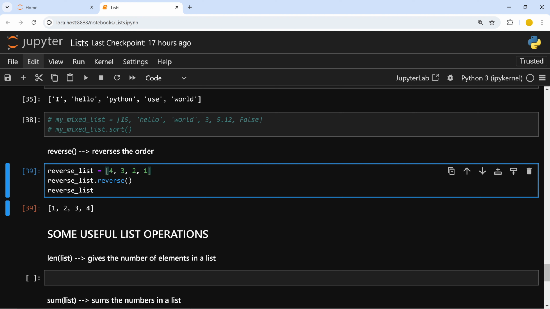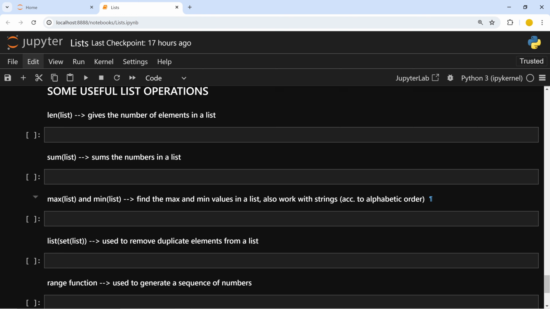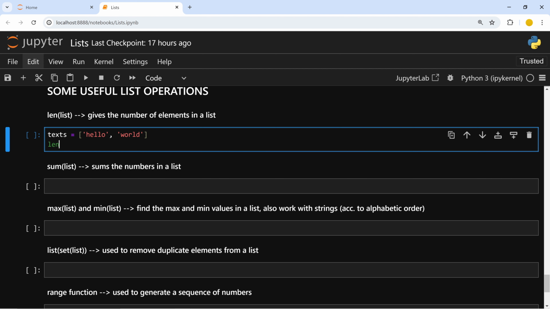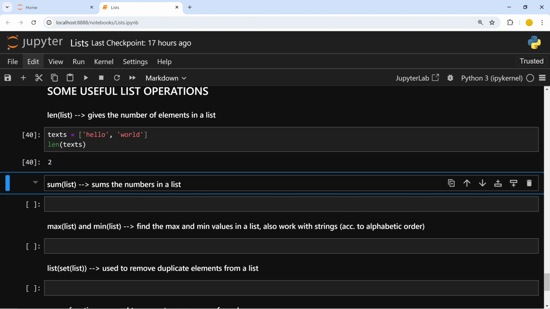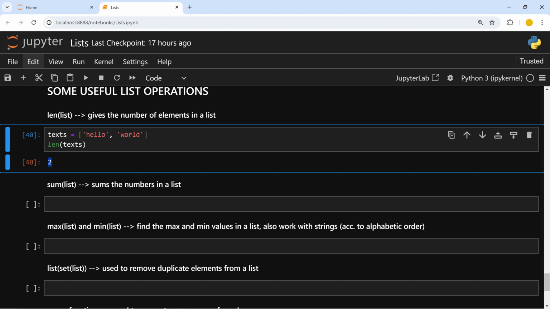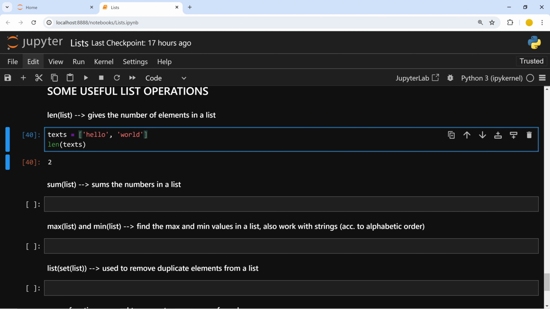Okay, this was all for the built-in methods. Now we are going to see some useful list operations, and we will start with len. This function gives the number of elements in a list, and it is very useful. Let's call texts again, hello, world. And if I call len, open parentheses, and put the list inside of it, texts, and run this, I'm going to see the length of the list, which is the number of elements in this list. This is also very straightforward, and this is very useful.